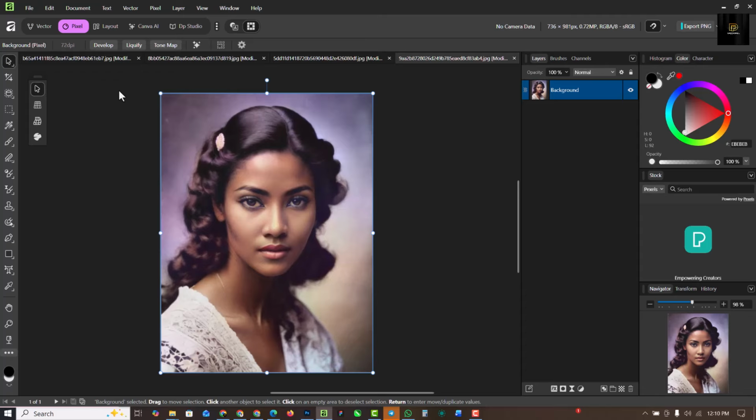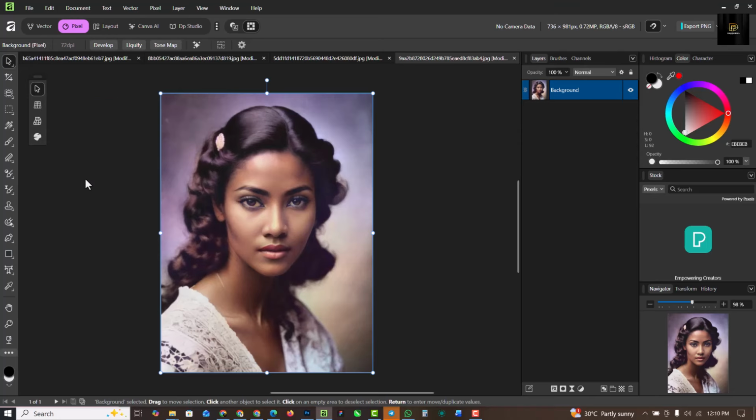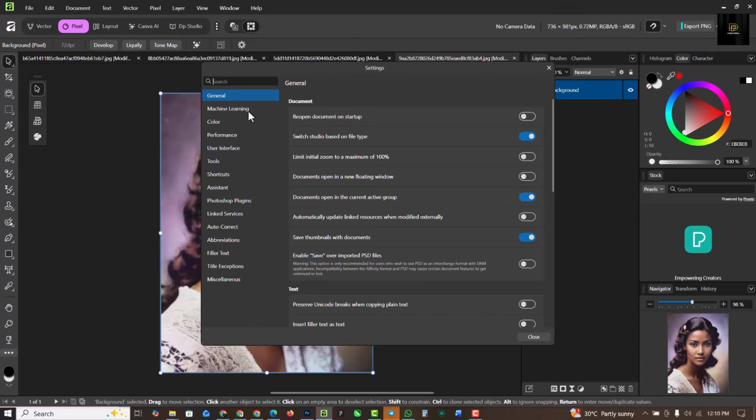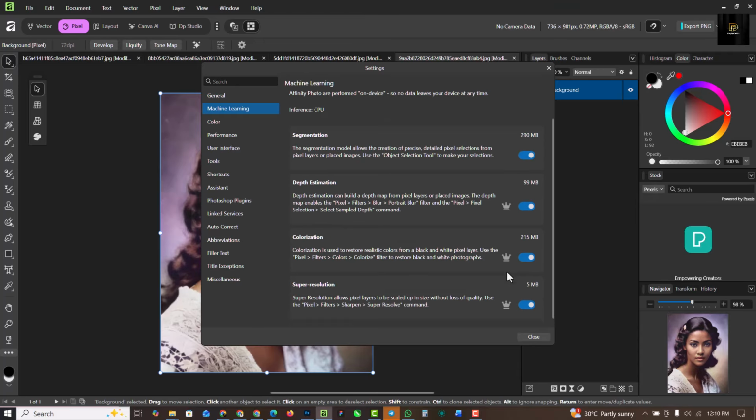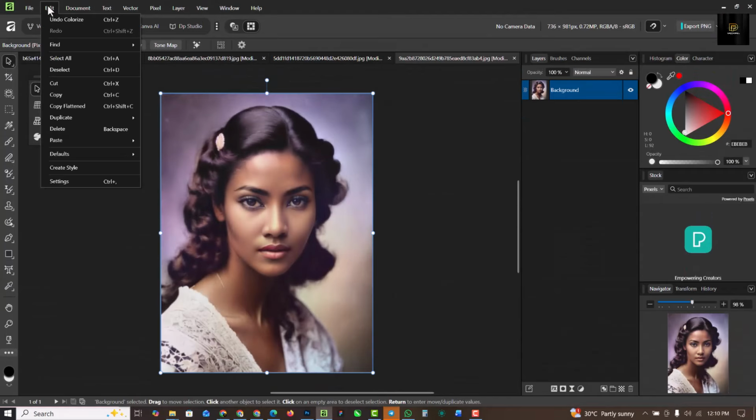Now, most times when you click on this, you might not have access to this if you don't have the Canva Pro. So it's only when you have the Canva Pro that you can access this. And to activate this, you have to go up to your edit and click on settings. So when you click on settings, under the machine learning, you should turn this on. Colorization should be on. It's going to take a few seconds to download this, and it's just like a plugin inside of Affinity Studio. So you can just click on this and install to activate this.